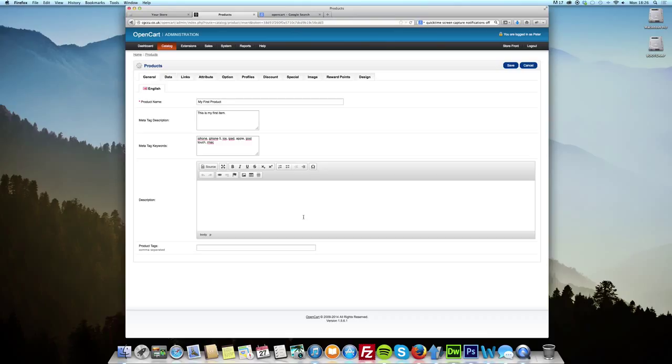Your description is the product description. So in this case, I'm going to type in this as our first OpenCart product. You can also edit the text using the text editor here, so you can make it bold, italics, underline and strikethrough. You'd only use that if you really had to.